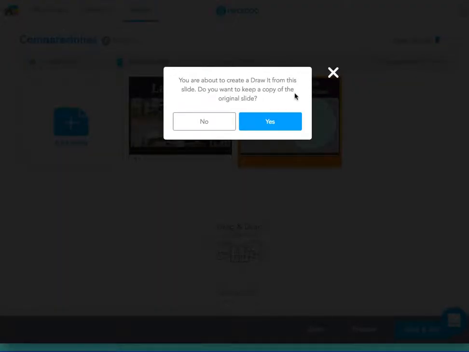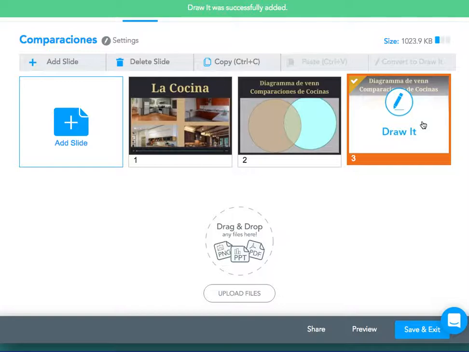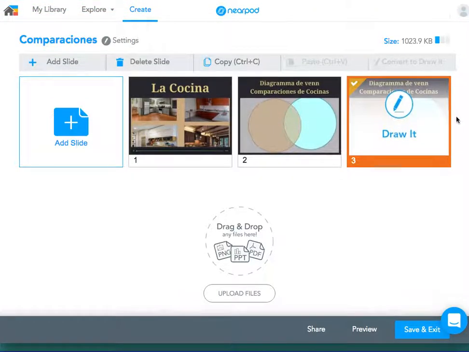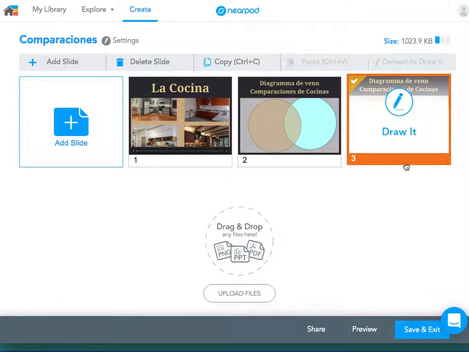It'll ask me if I want to keep the original copy or if I just want it to be drawn upon. So I'm going to say yes, I'm going to keep the original copy. That serves a purpose for me when I'm doing this as a whole class exercise, in that I can write upon this slide here, and students would write upon these slides here. Let me show you how that looks.